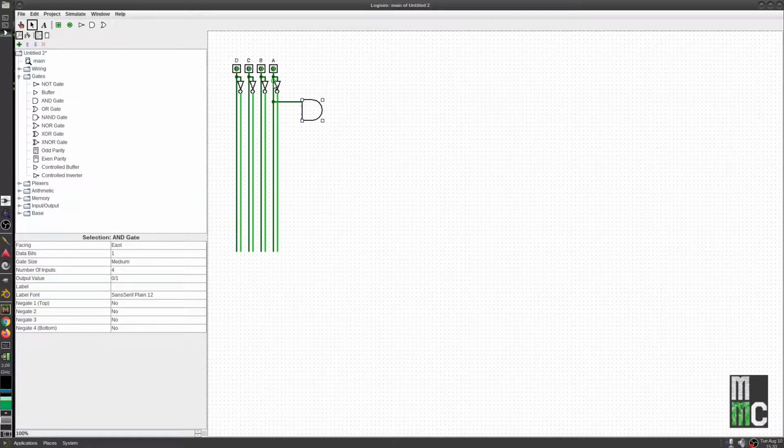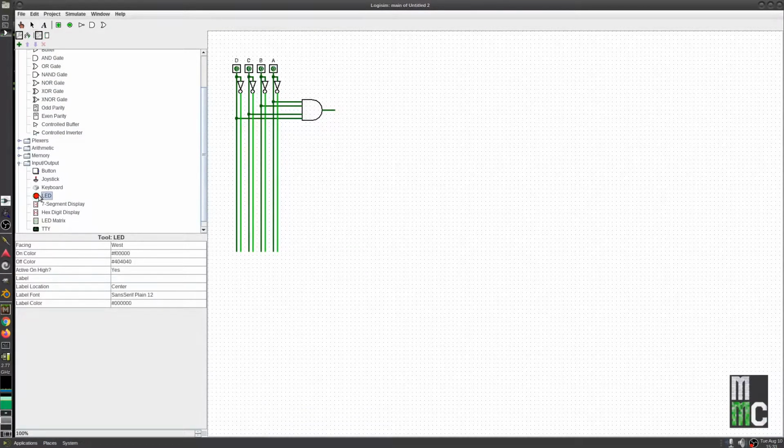So that is the left in all of these cases. So there is C, and here is D. And then of course we can drag this out. To make it easy to see, I'm going to go ahead and go into input output here, double click, grab the LED, it's facing west, we're good. That is an LED, a light emitting diode, and there we go.